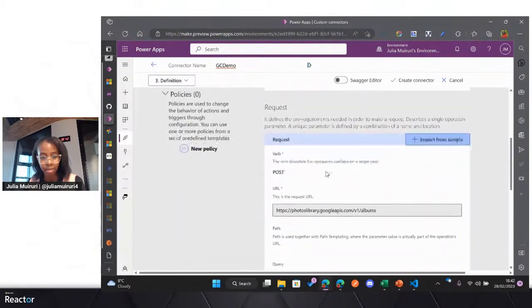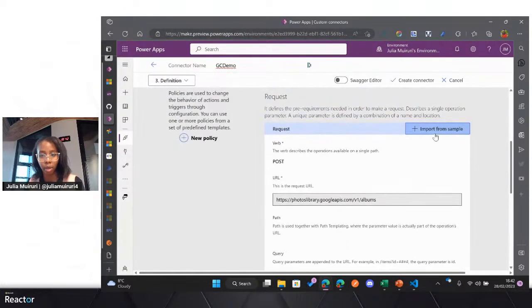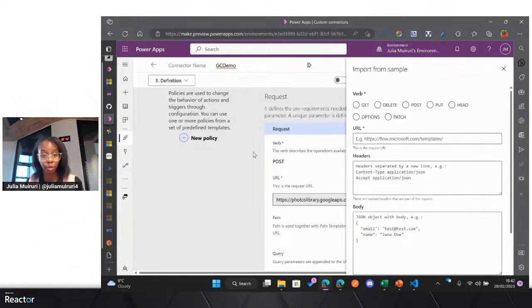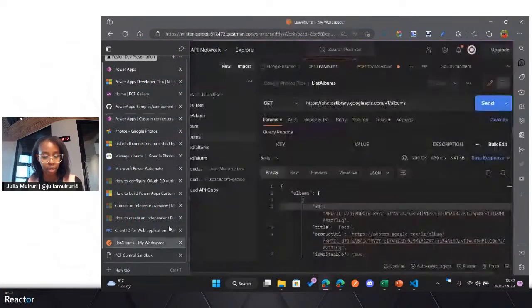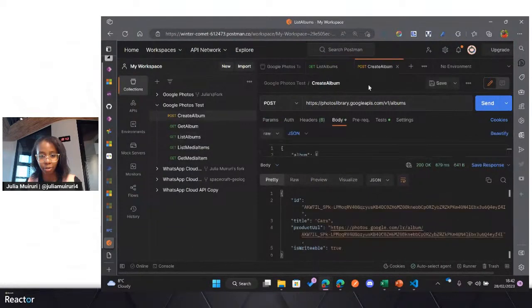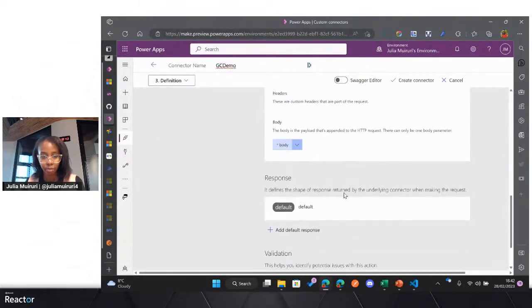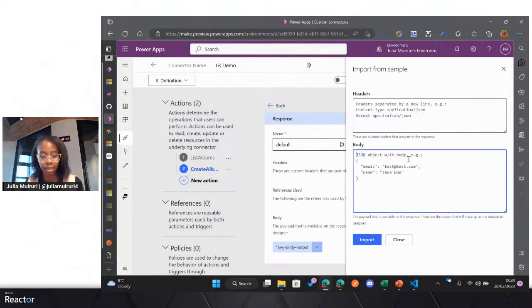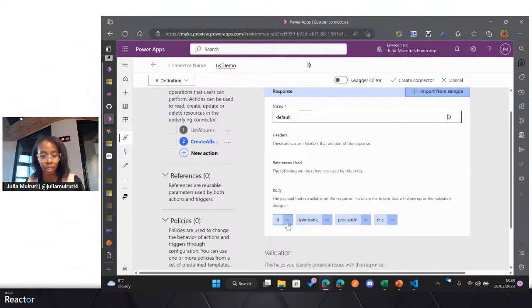For the create album, our request will have a body. So I can also provide a sample for it. I can just come back to my Postman, and for the create album, I can provide a response as well. So I'm just going to copy it. Let's add a sample for our response. I'm going to import from sample, paste it there and import. And it's also going to indicate that it's going to receive these 4 fields from the connector.